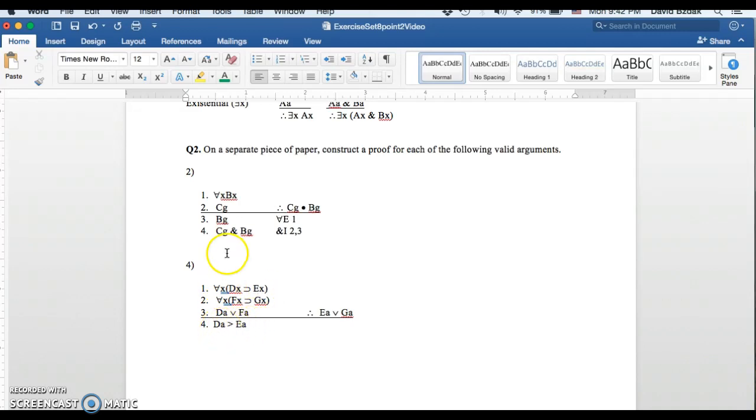Now, why do we pick A? Because that's what we need for our conclusion, right? Our conclusion is A, so we use A. But we could use any letter here, B, C, D, because this says for all x, if x is a D, then x is an E. So it follows that if A is a D, then A is an E. Right? So we picked the A because that's what we need to derive our conclusion.